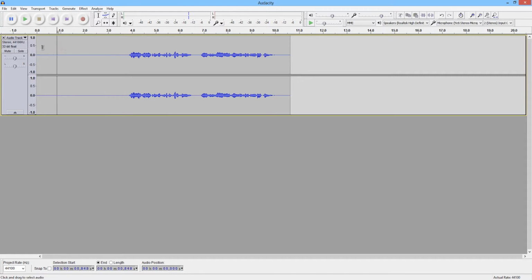The other thing to notice on this is the left and right levels here. If you notice as it's going, you can see there's a little bit still there on the output level.